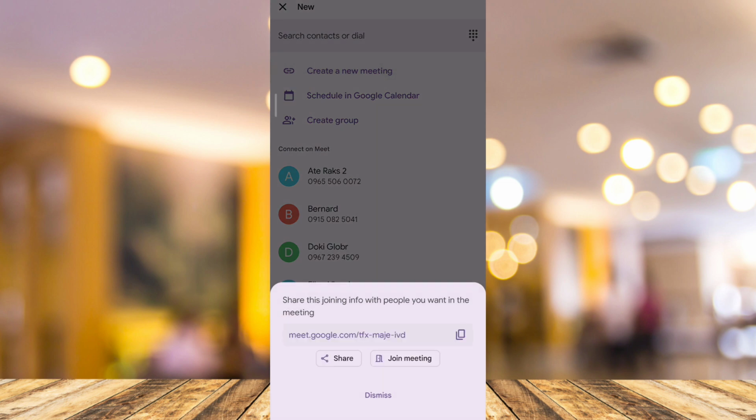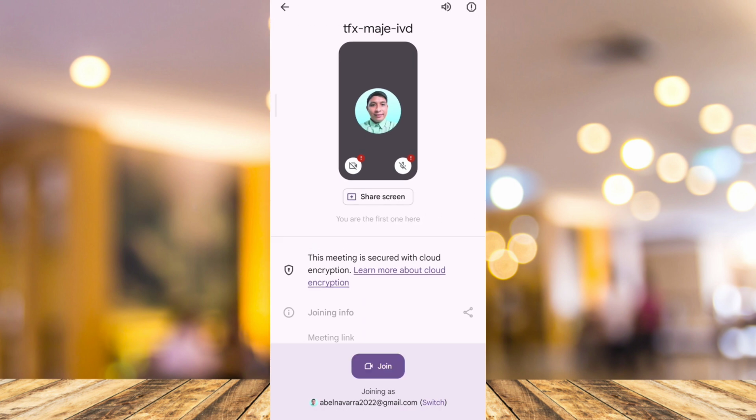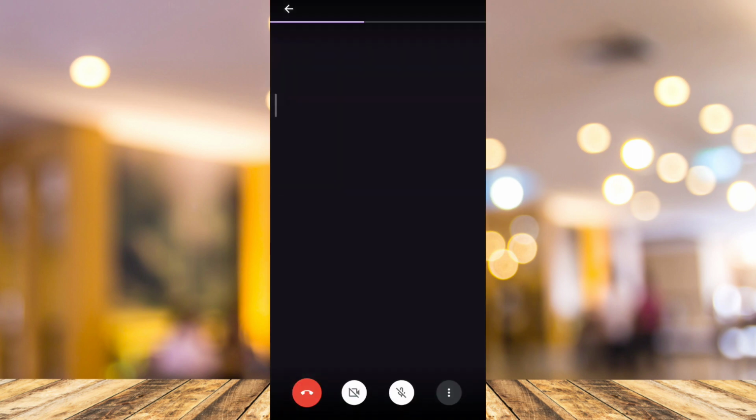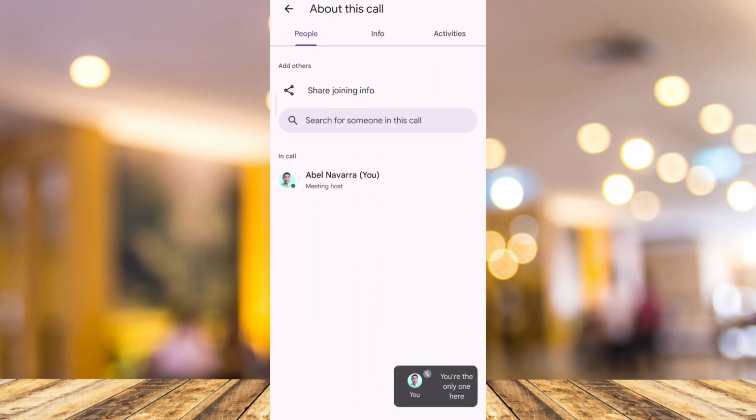And once you've done, just need to tap on this join meeting. And basically right here, as you can see, just need to wait for a few seconds, then tap on join. And then right from here, all you need to do is tap on the name right there at the top, TFXMAJEIVD. So tap on that. And basically it will show you your current name.